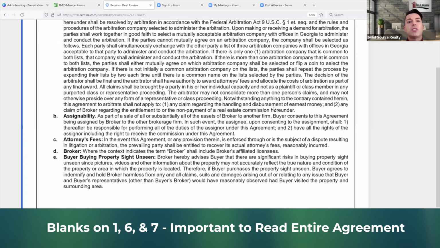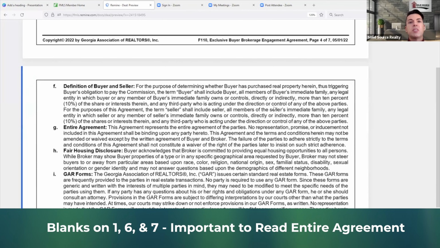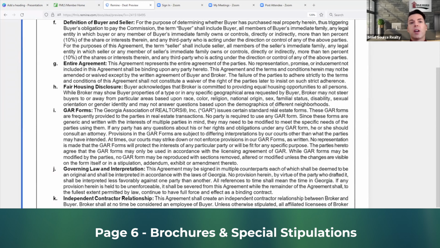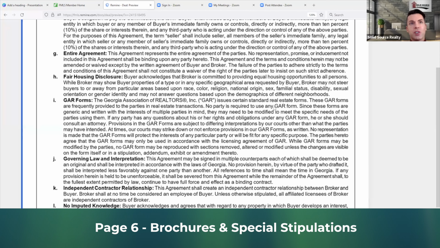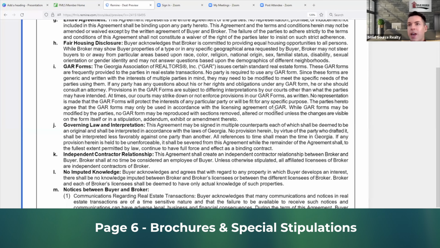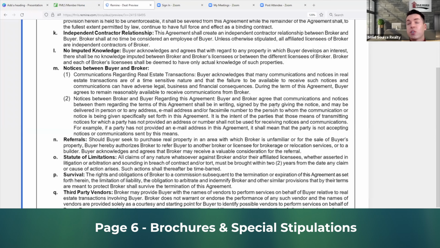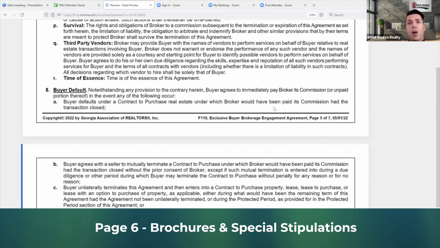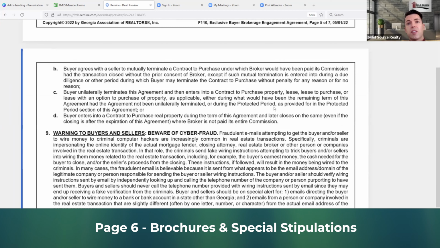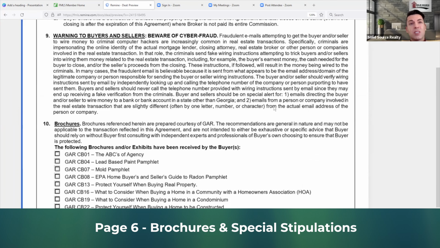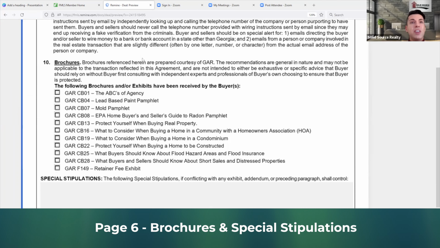And when it comes to exhibits, are there any specific exhibits that we recommend? All of GAR's brochures are wonderful, everything from the ABCs of Agency to Protect Yourself When Buying a Home. These are wonderful brochures. The one, Protect Yourself When Buying a Home, discusses the importance of a home inspection. It also talks about wire fraud. So while these aren't required to mark any, the more that you can give the buyer, the better. So I do recommend that one.